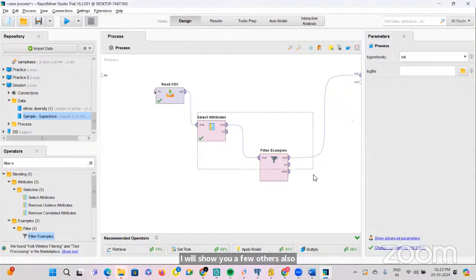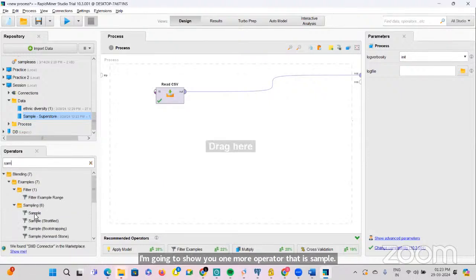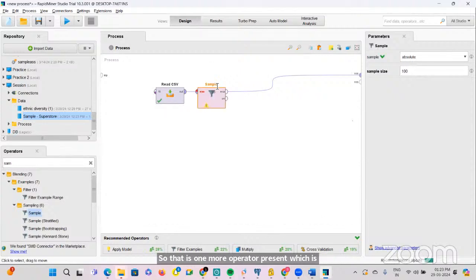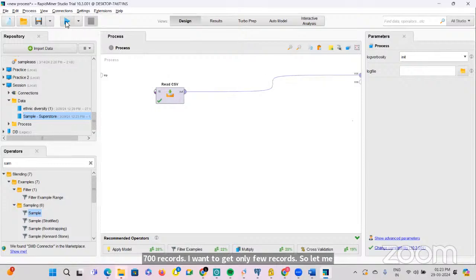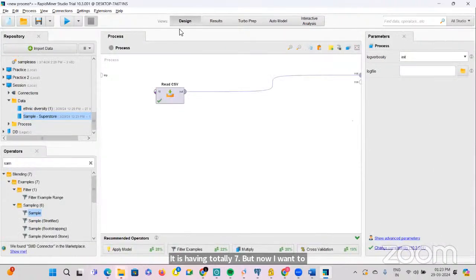I will delete these two operators here. And I'm going to show you one more operator, that is sample. So what is the purpose of the sample operator? Here you can see the sample operator also has parameters. Now out of the records, I want to get only a few. So let me execute this CSV file first. It has totally 773 records, but now I want to show only 500 records.